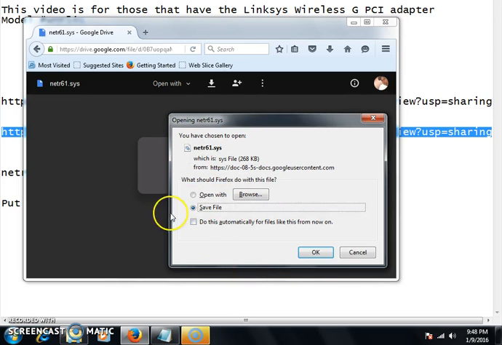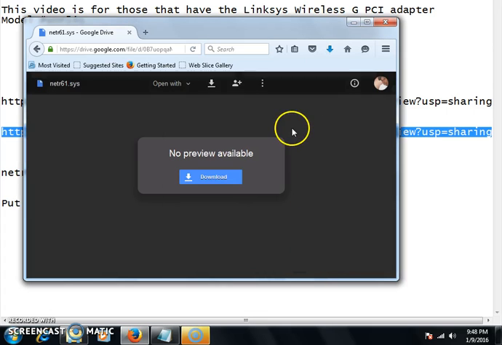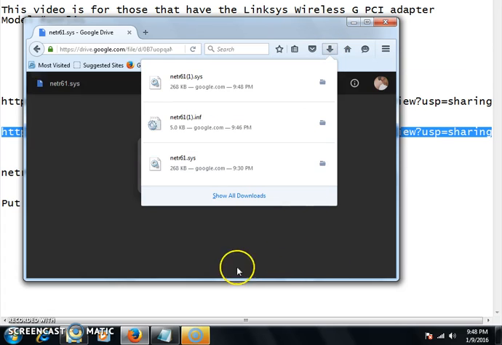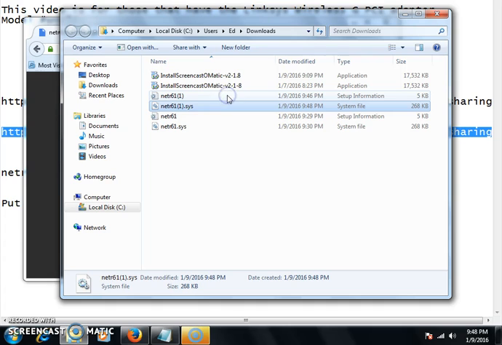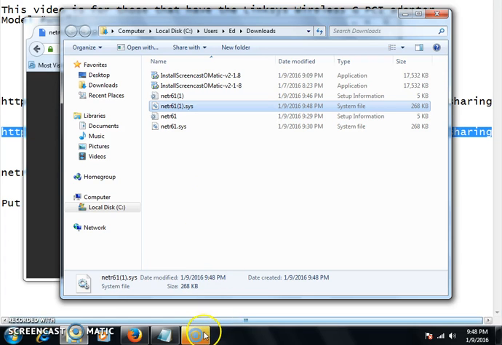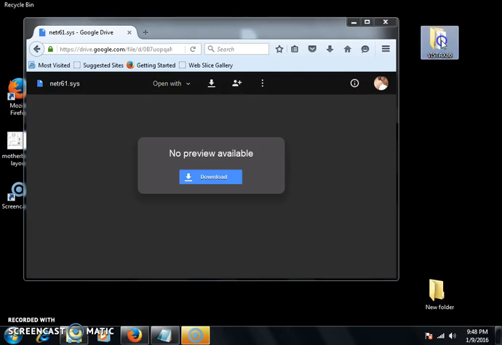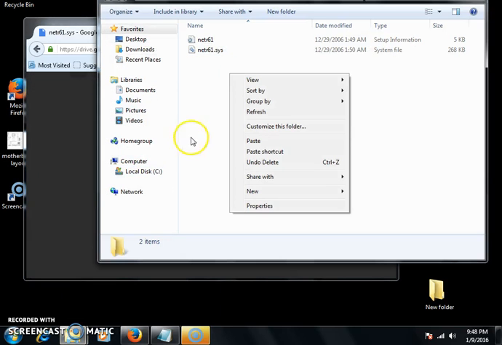And this time this one will pop up. Click OK, make sure it's on save file. Click OK. And then same thing. Click if you're in Firefox here, and if you're in a different browser, you're going to have to find out where you're saving your file. Right click, click open folder, right click, copy, and then go paste it into your folder. And like I said, in my case, I pasted it right here.